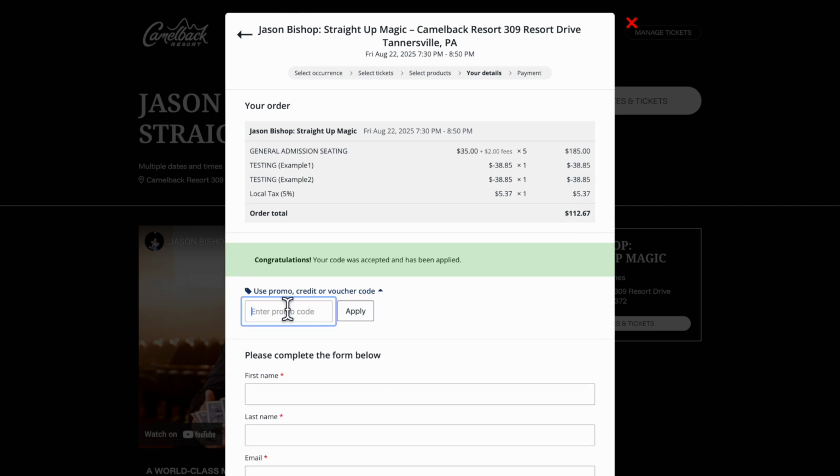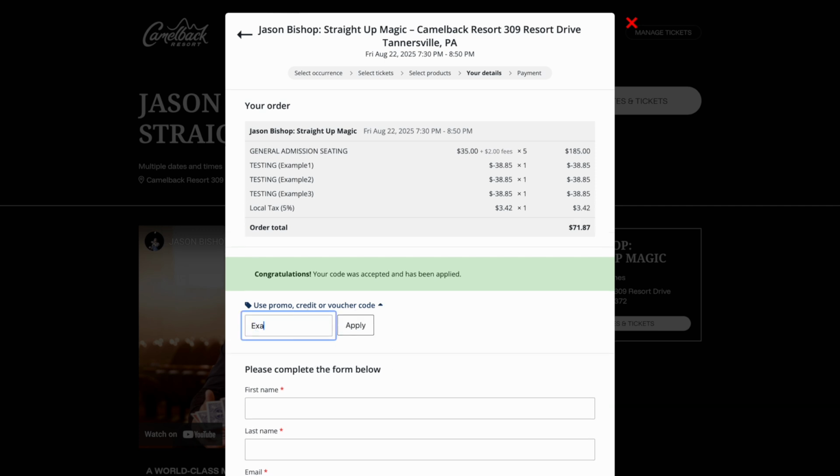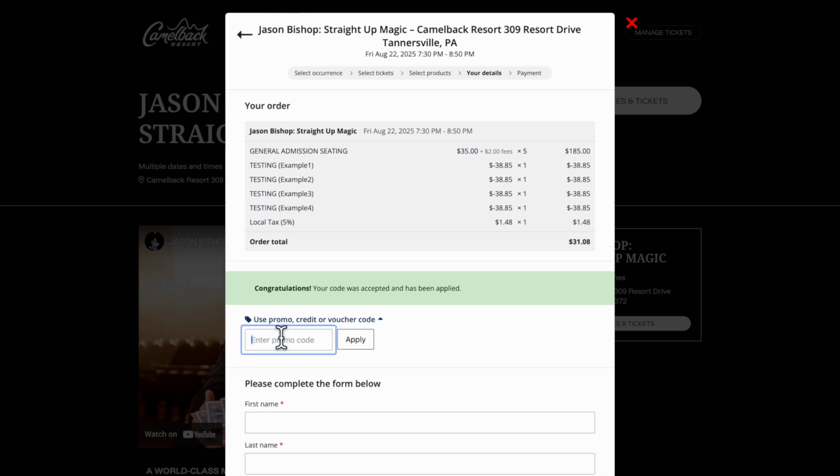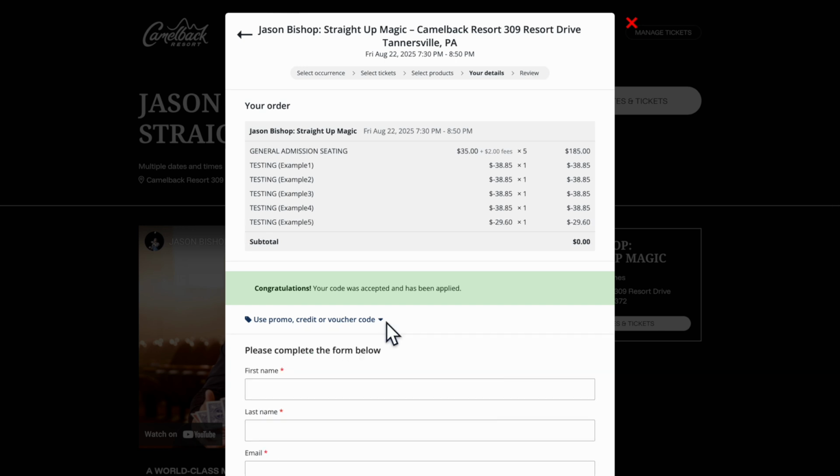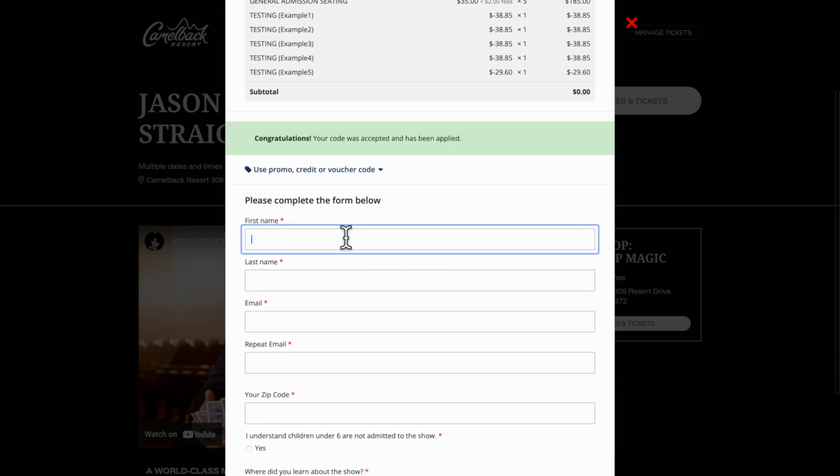Again, hit the area, example 3, apply, hit the drop down, example 4, apply, and our final credit, example 5, apply. Now our entire total is zeroed out. That's exactly what we want it to be, 1 ticket for each voucher. So let's go down and enter our name.